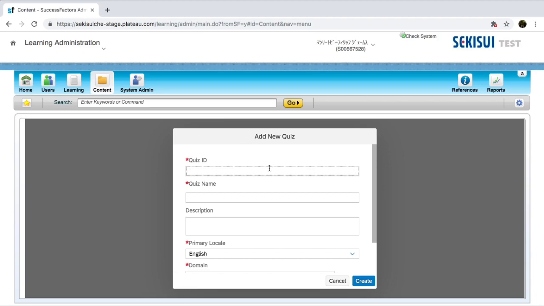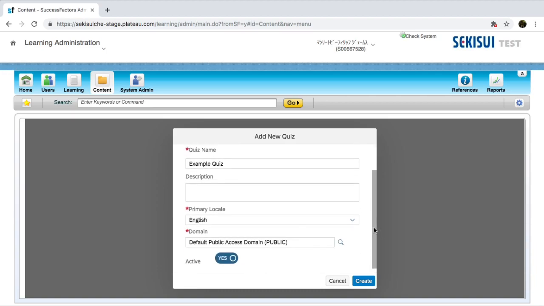We now have to input some basic information about our quiz, beginning with a quiz ID. I'll input example quiz ID 1. You then need to give your quiz a name. The quiz name will be shown to users in their learning page. If you wish to input a description about your quiz, you may. You also need to choose the primary locale, which will affect the language that the quiz is viewed in.